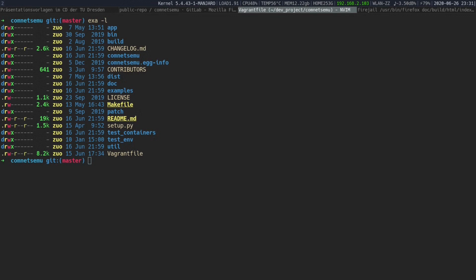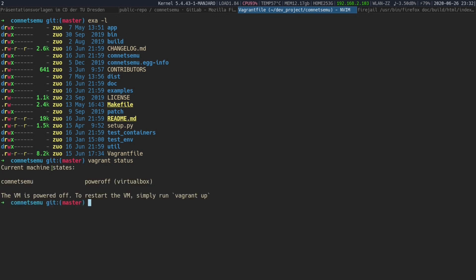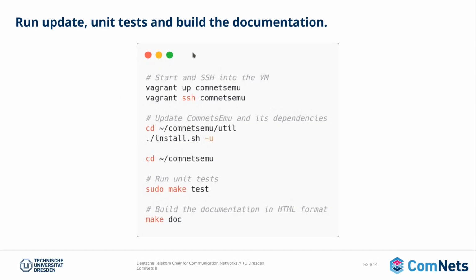I don't use Windows at all, and I run Linux on my host system. So if I go to the directory of ComNetsEmu, I can run vagrant status to check the current status of the virtual machine. And please run the following commands in the terminal to perform an update, run unit tests, and also build the documentation of ComNetsEmu.